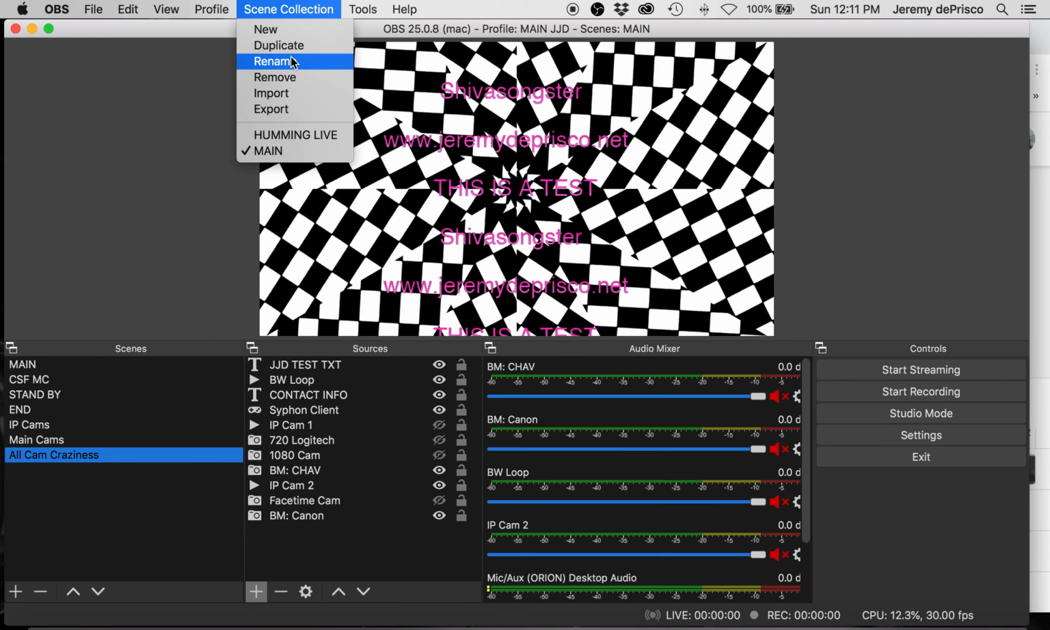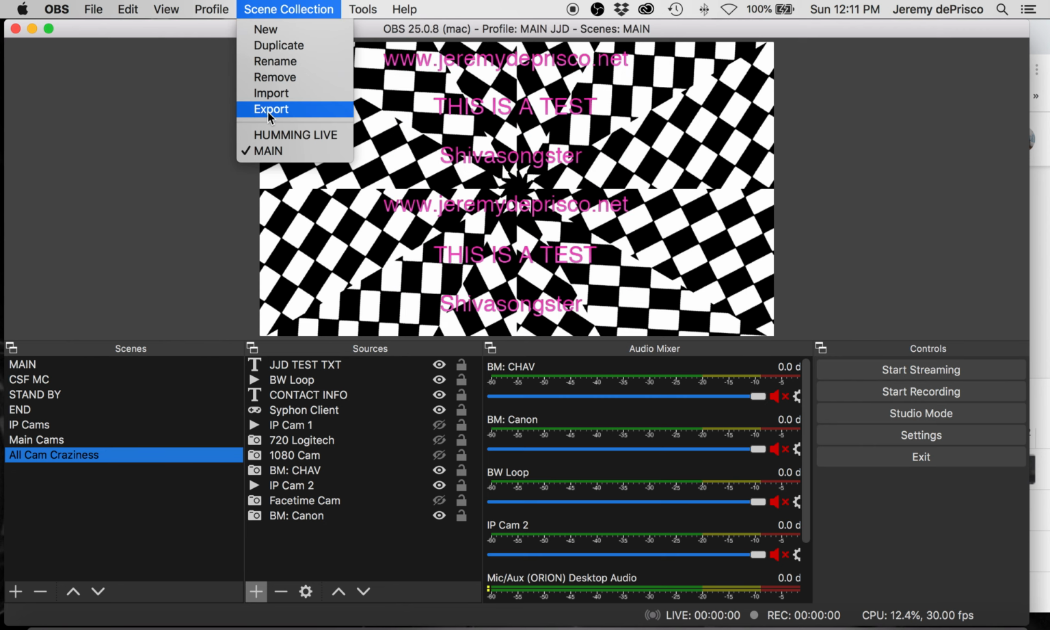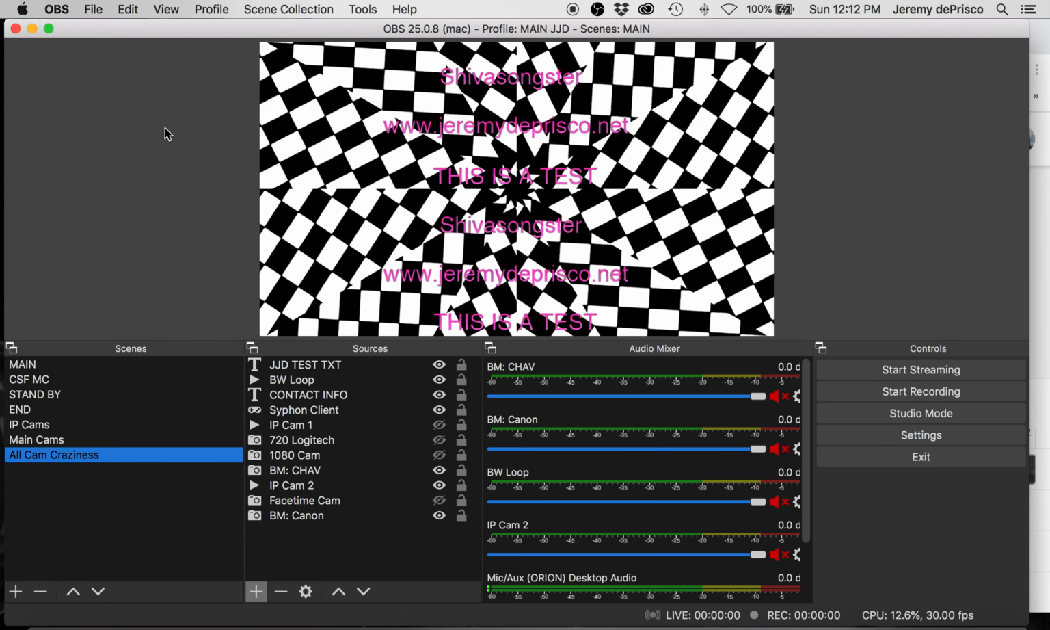And just like you have here, you can duplicate, rename. You can export both of these, so that if you have to install OBS on another machine, you can easily bring in that setup information or just have a backup for yourself, which I'm definitely going to do after I do a lot more work on this. So that's OBS profiles and scene collections.